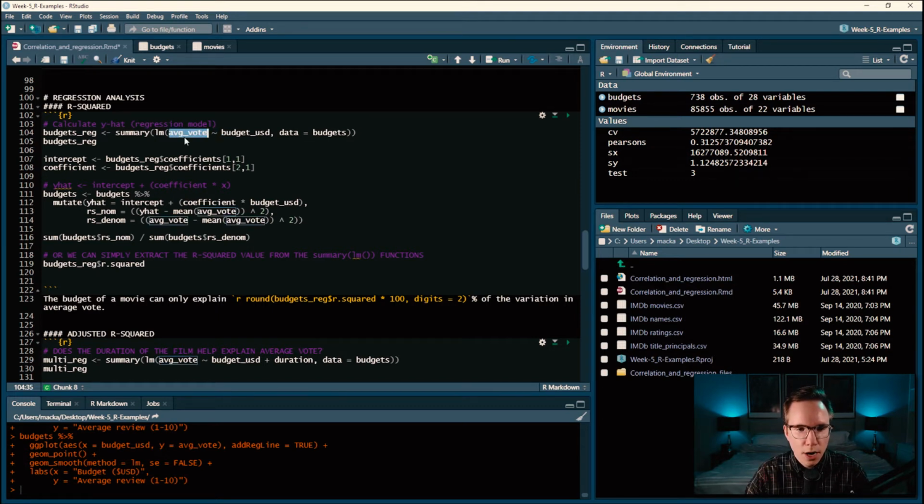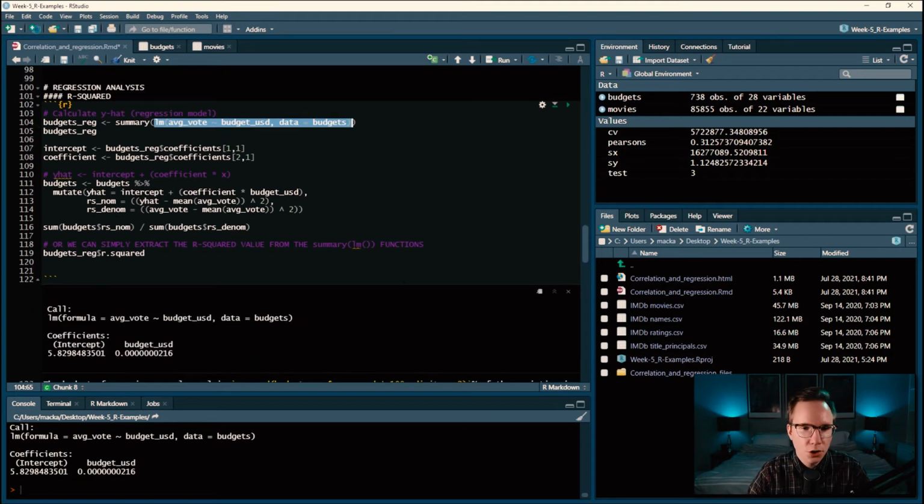So average vote, Y or dependent variable, equals budget_USD, which is our X or independent variable. And we're getting those variables from the budgets dataset. If we highlight the lm function on its own and press Control Enter, it outputs the call, which is the formula that we used, and the coefficients, so the y-intercept and the beta coefficient for budget_USD.